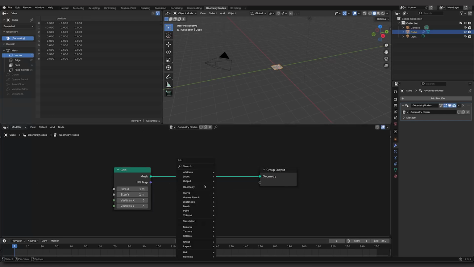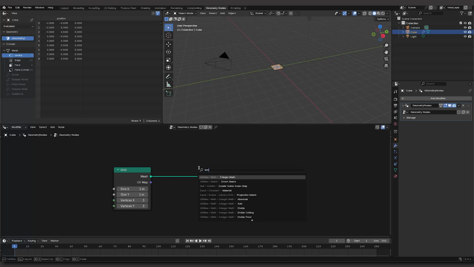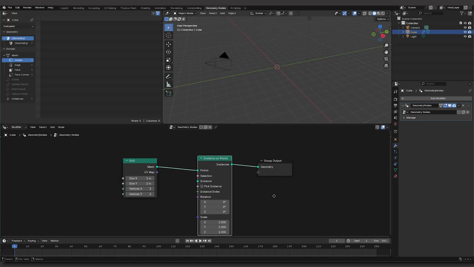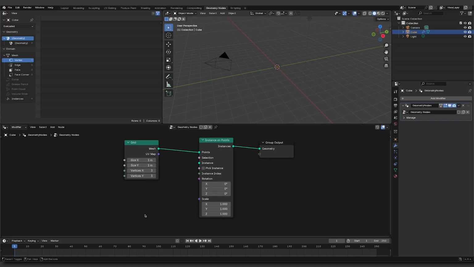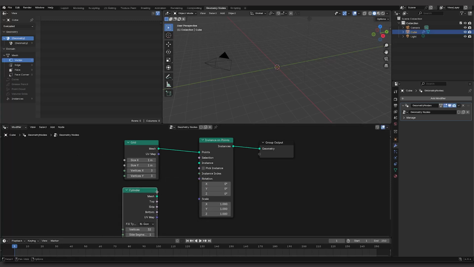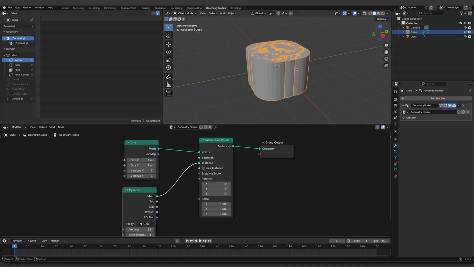Using Shift-A, let's look for a node called Instance on Points. Let's drop that node in between our first two nodes, and it should auto-connect. Next, let's search for and add a cylinder. Drag the mesh output to the instance socket. Perfect. Now we have this completely unappealing shape.